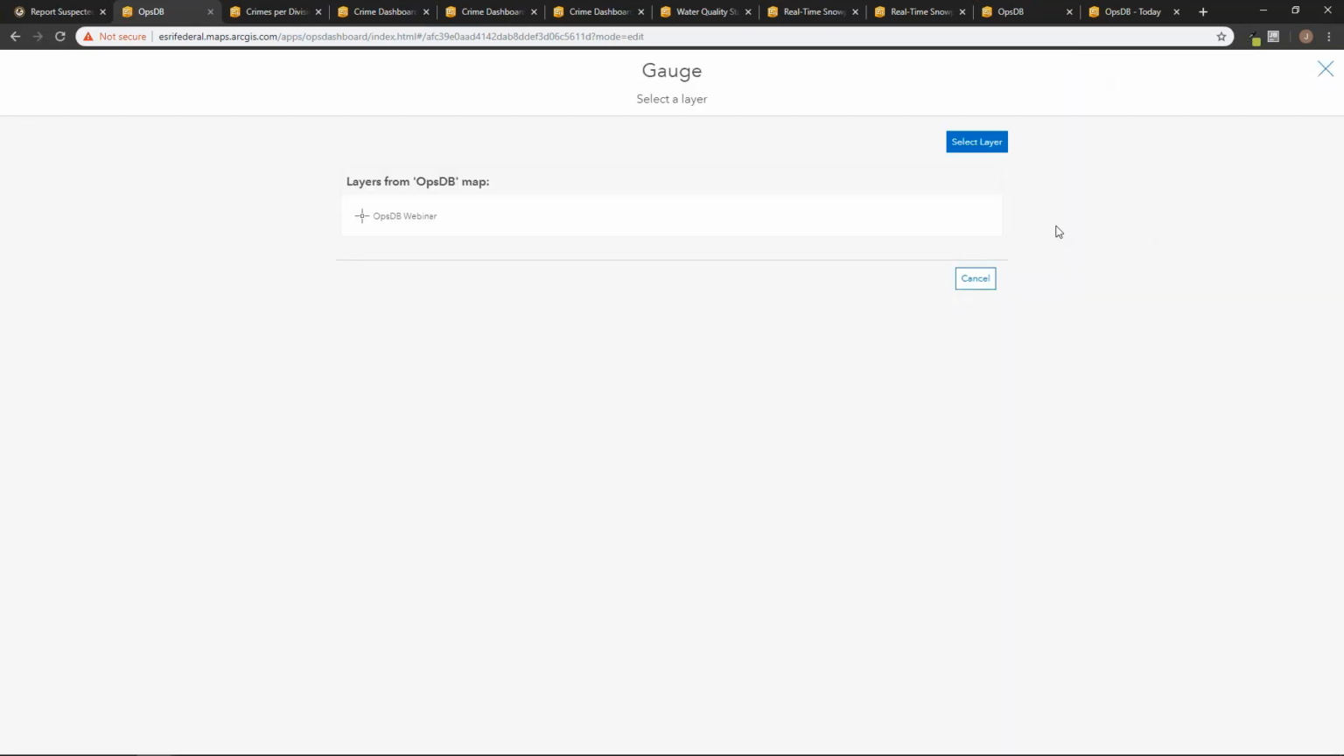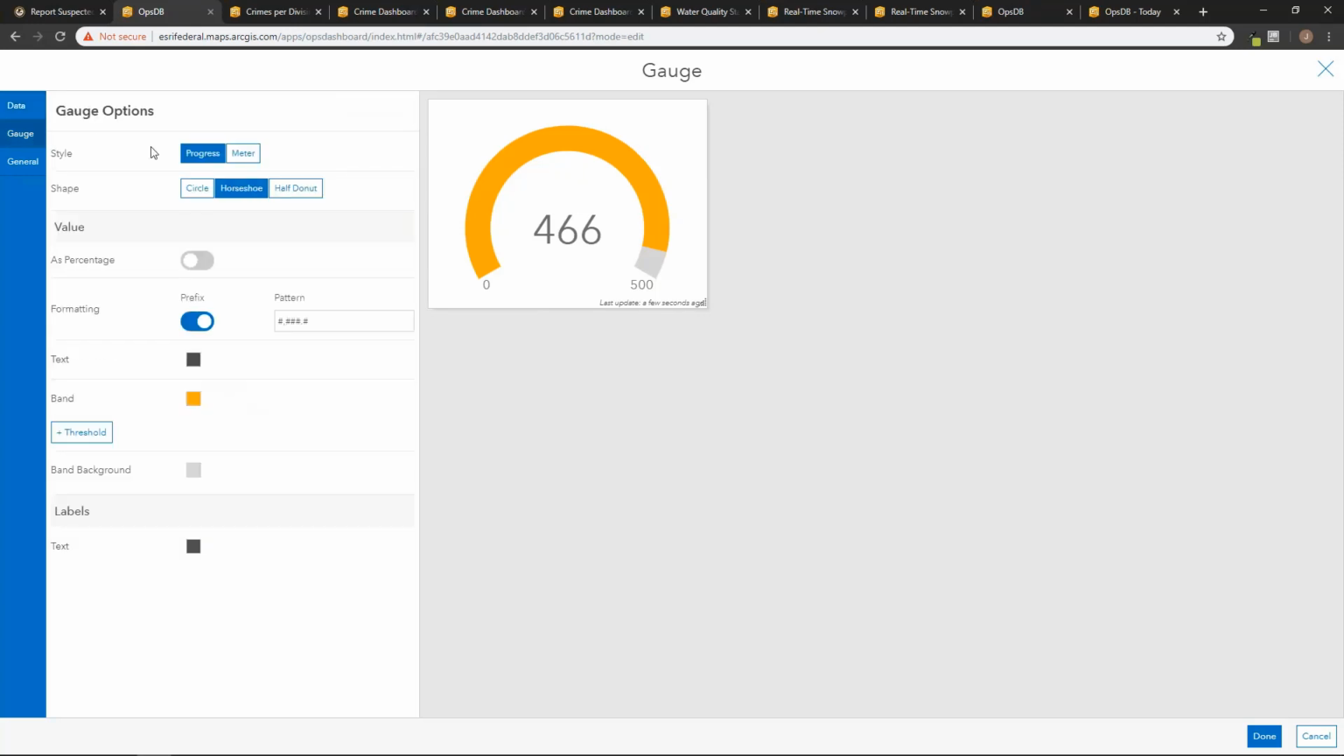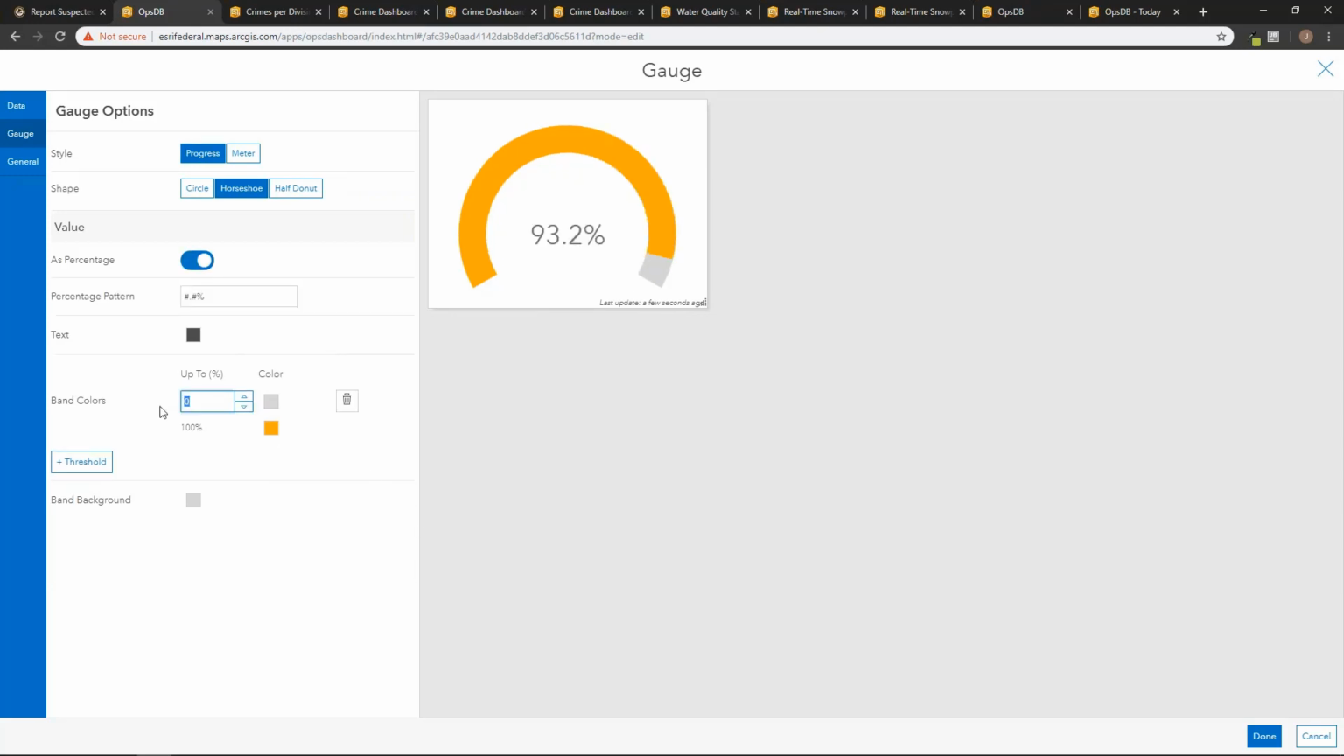The gauge is similar to the indicator, but the difference is that it has a range of values. So with counts, if we set the max to 500, it's a better way to show progress. And just like the serial chart before, you can create thresholds. So the color would change once it gets over that percentage or value. So for example, if I change this to 99%, it will be gray, whereas if I go below 90, anything above 90 will become orange.